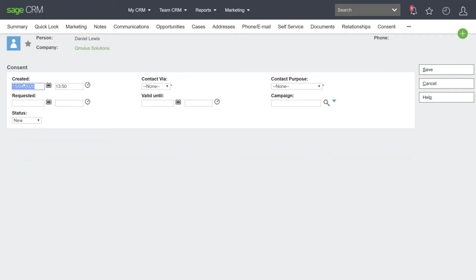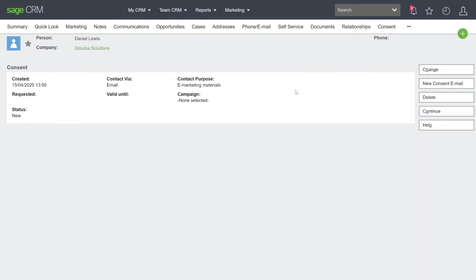We can see when the consent was created and also select the Contact Via field to specify the way in which we can contact them. We can see, for example, email, phone call or SMS. We can also specify the purpose of the contact, such as email marketing or sales offers. I'm going to select email marketing. Click Save to create the consent record.